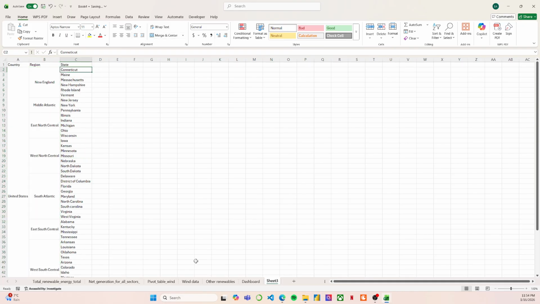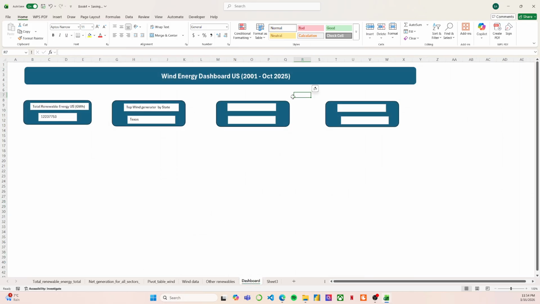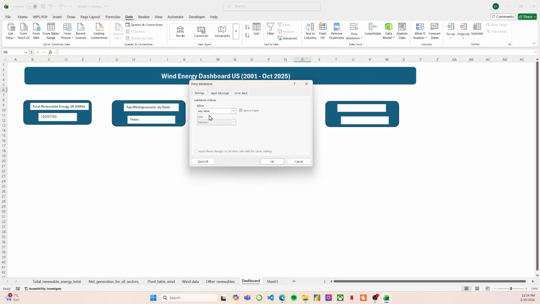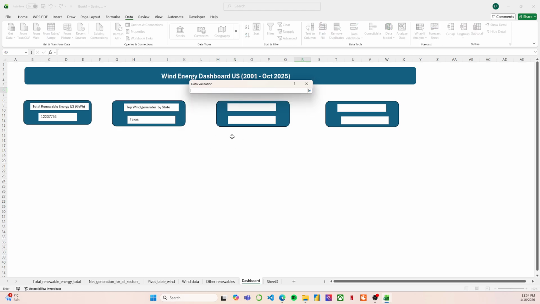So what I want to do is create a drop down for this guy. I want to create a drop down here. Okay, so let's see if we can do that. Let's go to the data tab again. Data validation. There's data validation right there. Under allow, it's just going to be a list. And the source is going to be, where are you? Sheet.